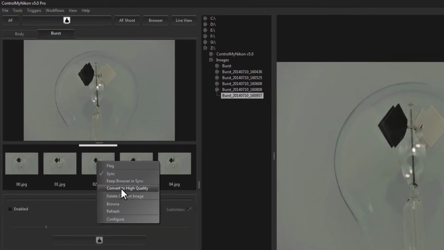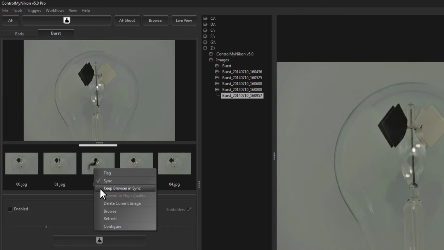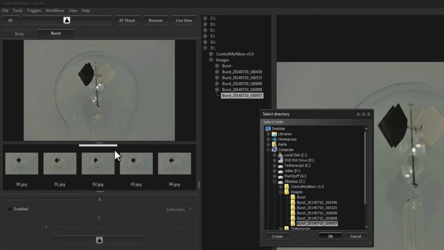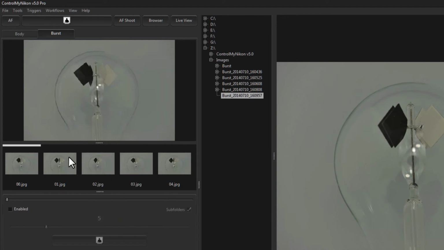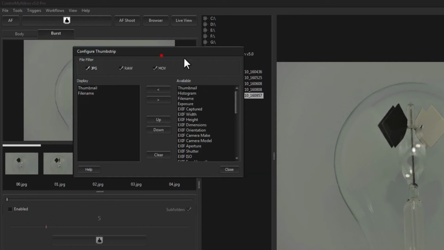And we have convert to high quality. And this will go back to the image and just do a little bit better job with the generation of the histogram and the smaller preview image, which you see here. Normally, you don't need to convert them to high quality. You can delete the image, or you can press the delete key on the keyboard to do the same thing. You can browse, which changes the folder here. You can refresh, which reloads all the images shown here from the database. And you can configure it.